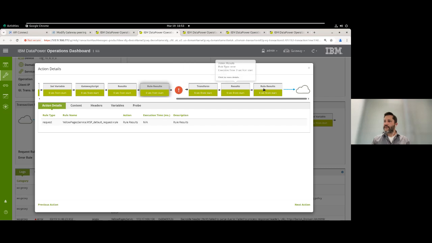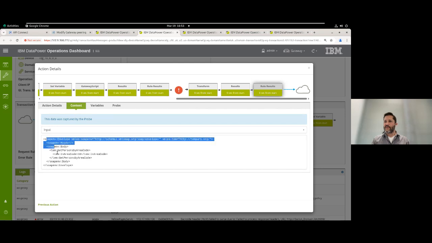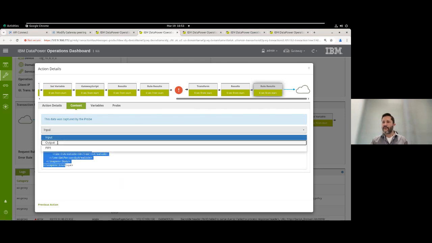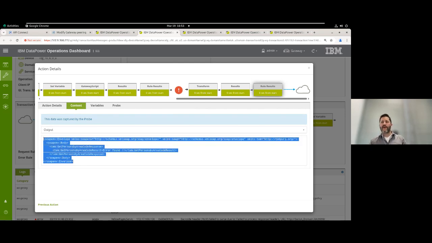You can see exactly all the actions that happened. And if you look at the last action under the content, you can see, of course, the result. Under output, you can see the result that was returned to the customer, to the consumer. So really super useful information.